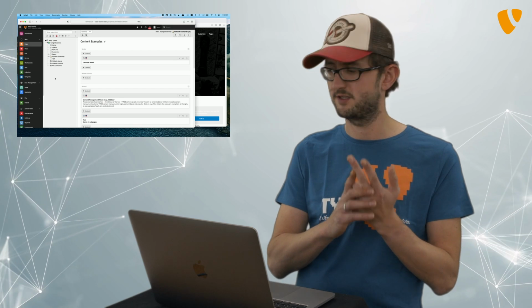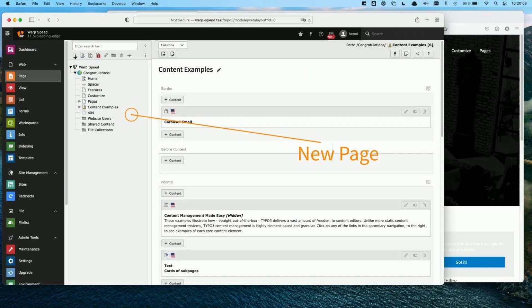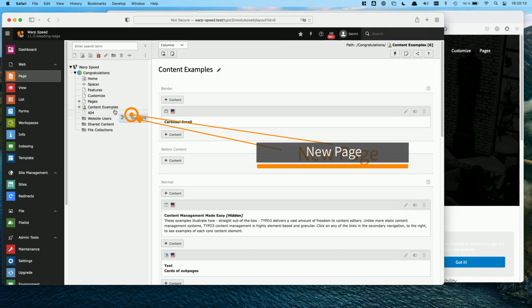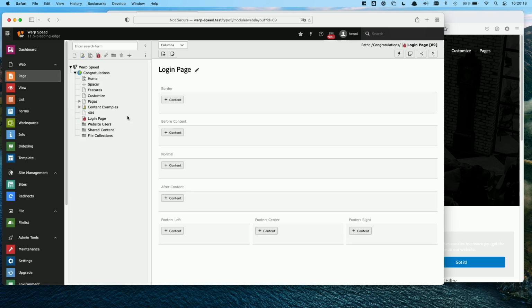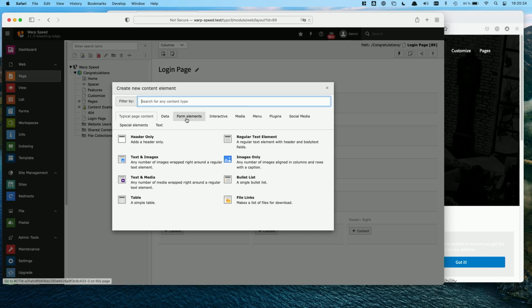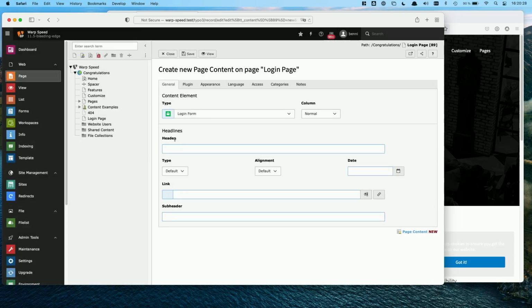The third part is now to create a login page. We'll just create a new page, drag it into the page tree, whatever place we want to have it, and call it login page. We enable the page, and we put the login form, as found on the Form Elements tab, on the page. It's a plugin, so we need to configure a couple of things.